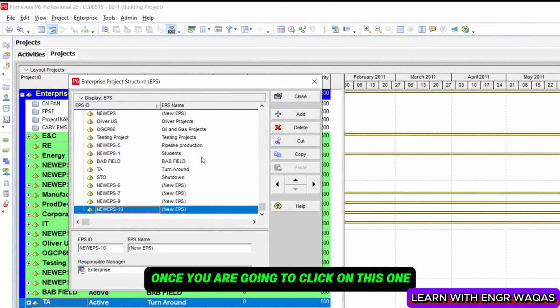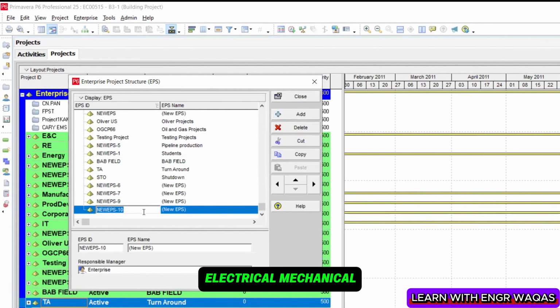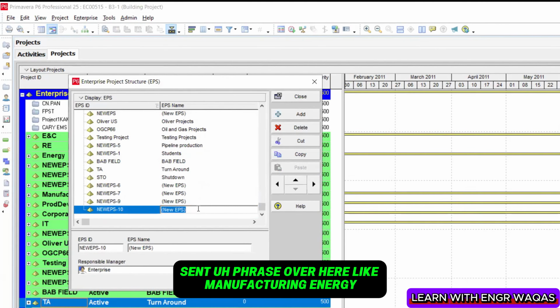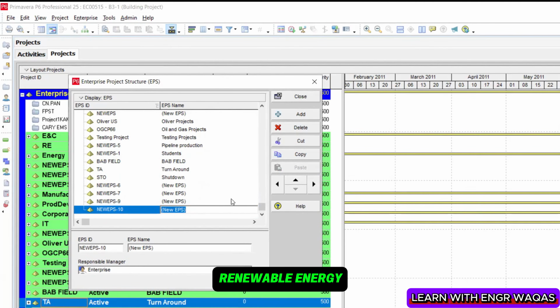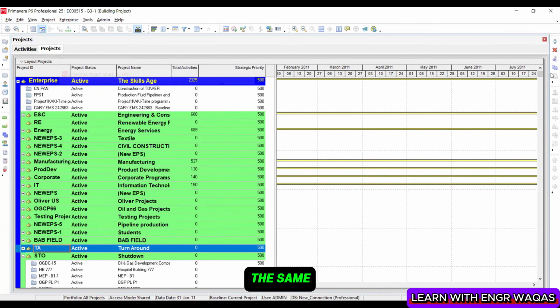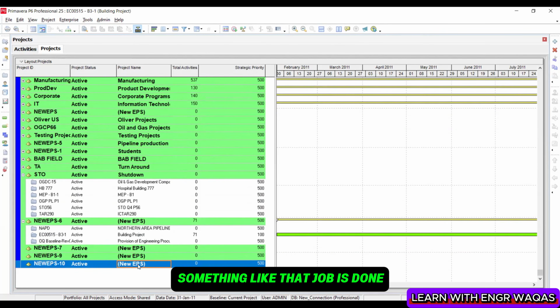Once you click on this, you have to add here the abbreviations like civil, electrical, mechanical, something like that, and put the full phrase over here like manufacturing, energy, renewable energy. I will show you the full detailed one over here. Once you do this, the newly generated EPS will show up over here, something like that. Job is done.